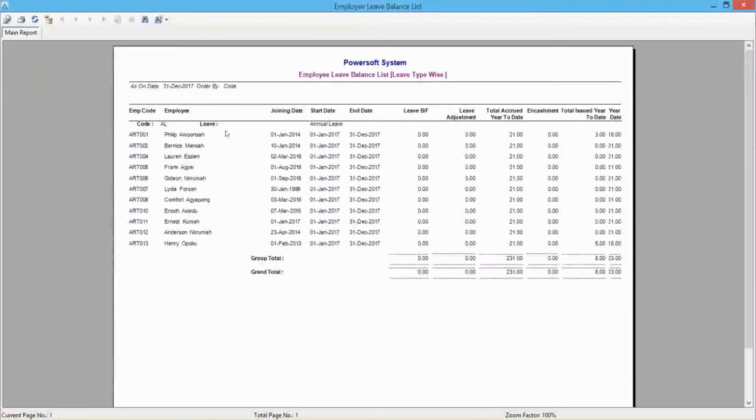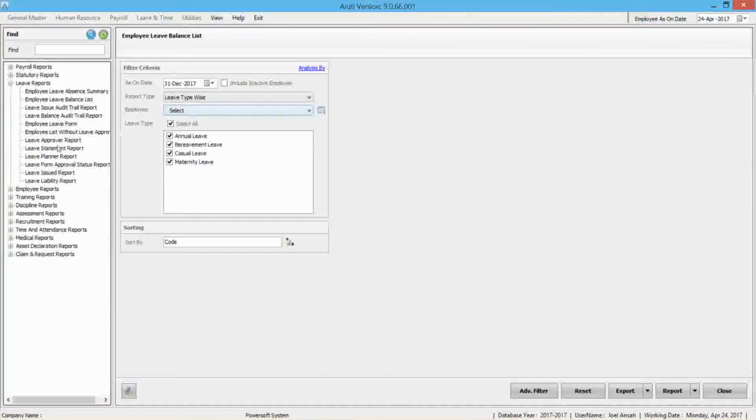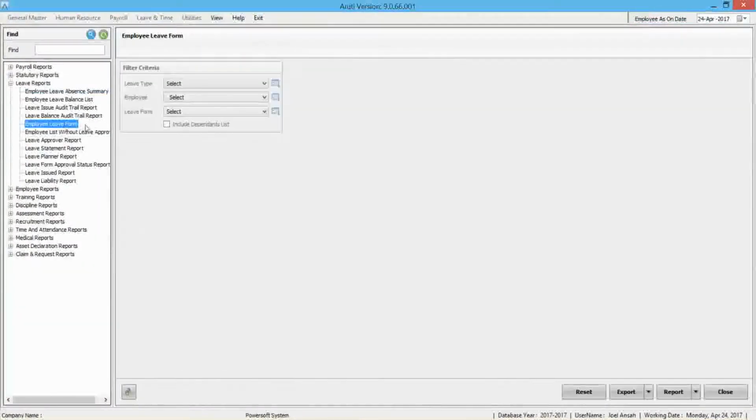So you can see from here, this is the joining date of the employee, this is the leave balance before, this is the total accrued to date for the year, and then there's whatever is issued. So this employee has taken 3 and is left with 5. This one has taken 5 and is left with 16. So there are various leave reports that can be checked in the system, and this is a typical leave form for an employee that can also be checked.